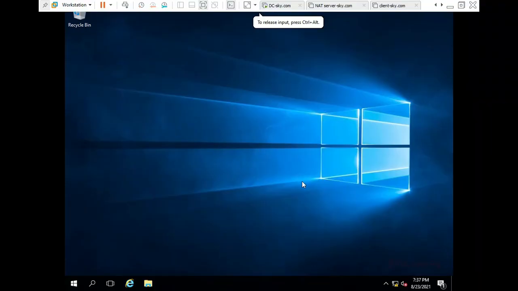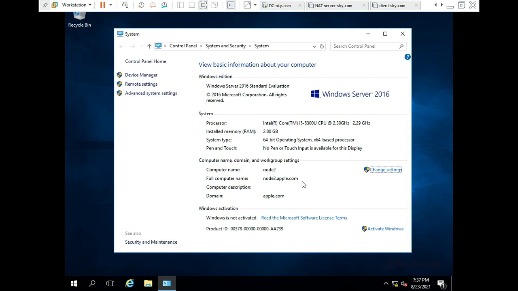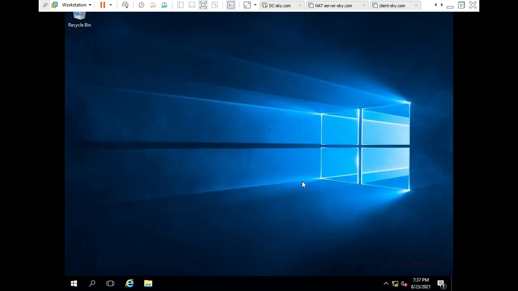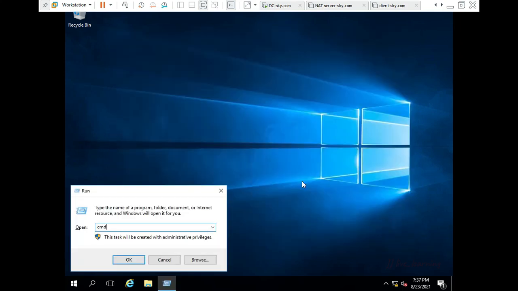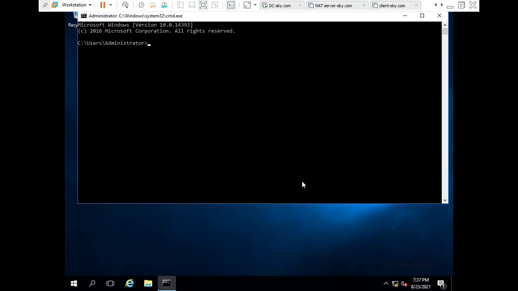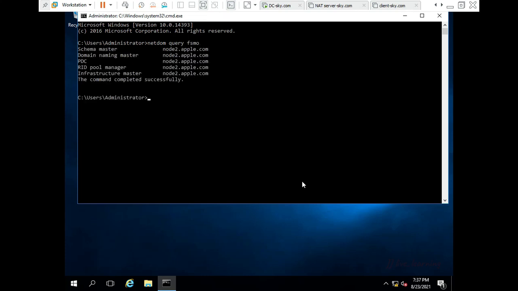So node2.apple.com is your global web server. We already configured a web server on this PC. This machine will be considered as a domain controller, as well as we configured the DNS. You can check your domain controller with the help of the command netdom query fsmo. The FSMO roles will be checked here. All roles will be present on node2.apple.com.